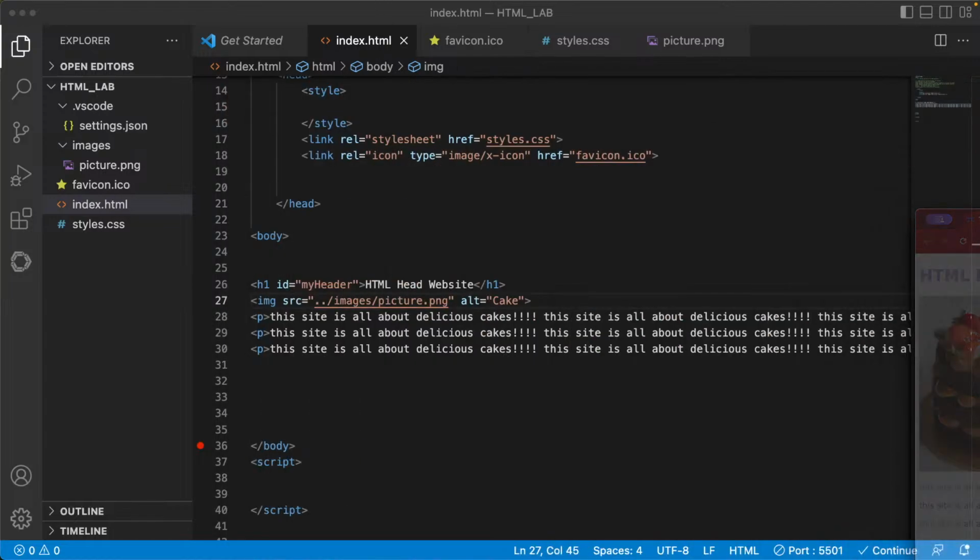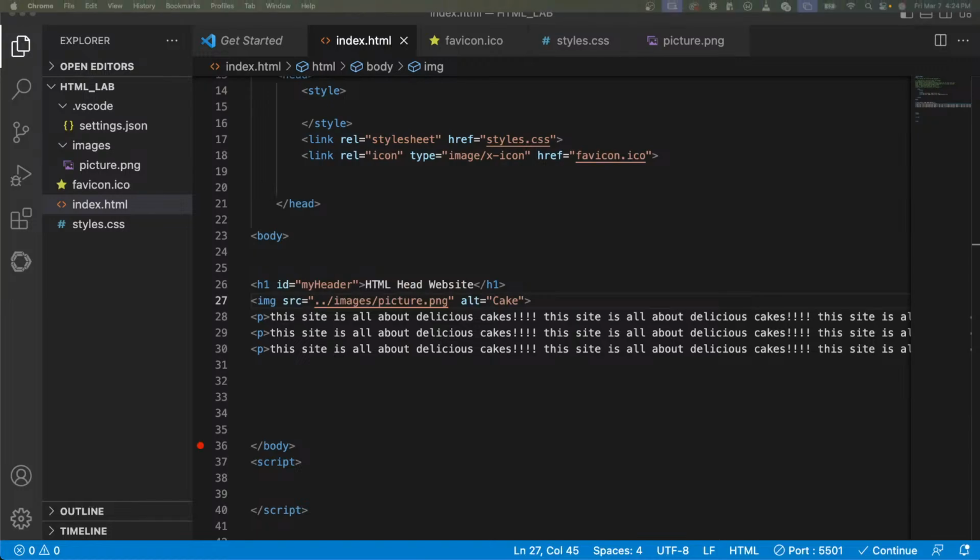Now I'm going to show you some examples of what you can include in the head tag. First of all, you can include the title. The title element defines the title of the document. The title must be text only, and it is shown in the browser's title bar or on the page's tab. The title element is required in HTML documents.